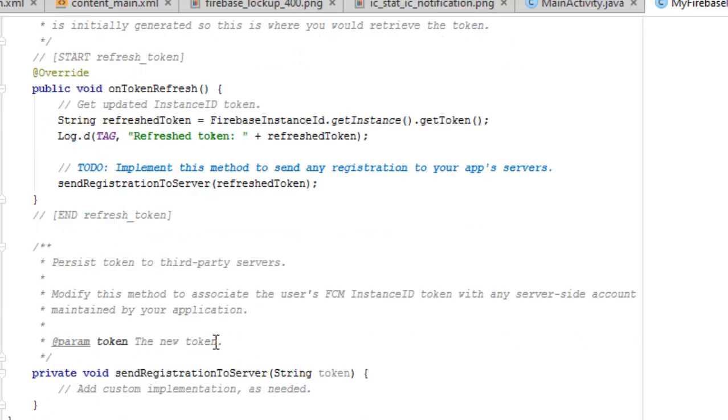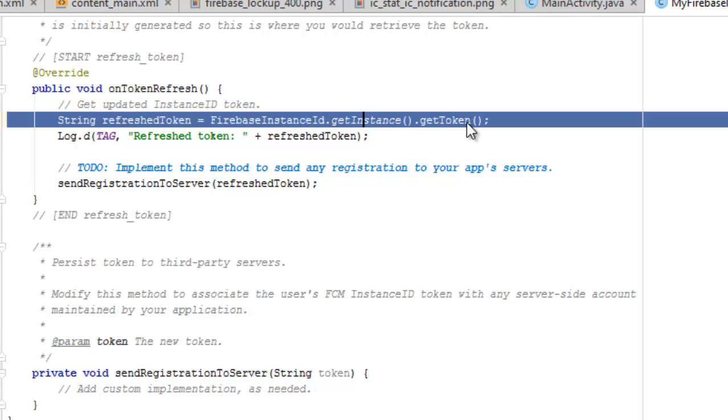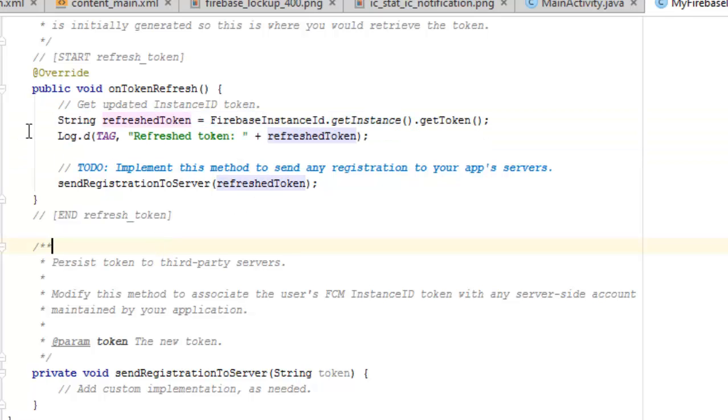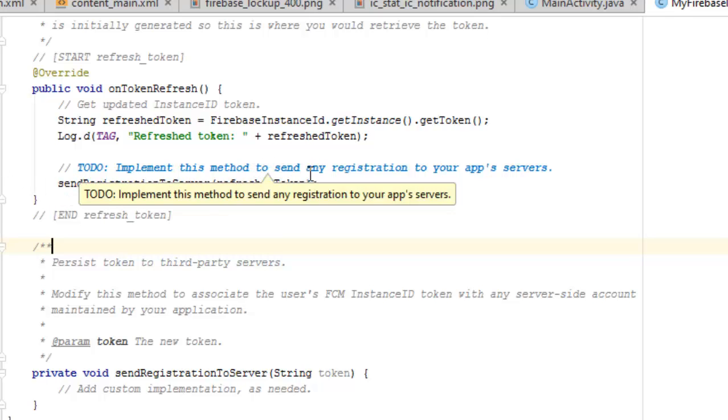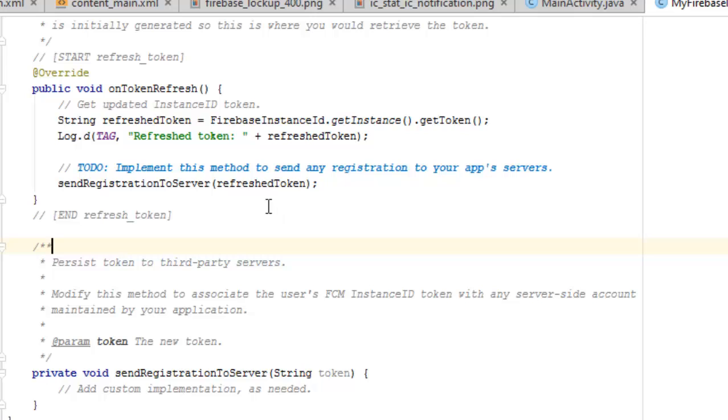Now you have on token refresh. Okay, where we get the updated instance ID token, the string refresh token. We get the instance, you get the token. Okay, to concatenate it to the log card, the refresh token is the refreshed token value. Okay, now we're going to implement this method to send any registration to your app servers. They send registration to server. You pass in the refresh token as the parameter. Okay, which is this method called send registration to server that actually handles the string token.